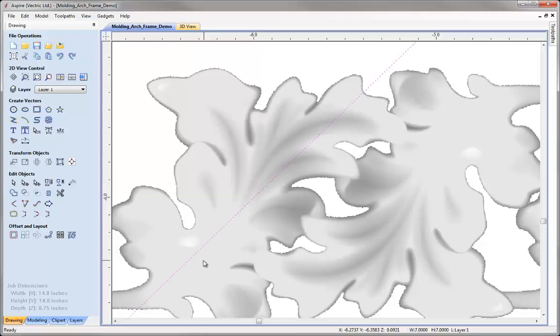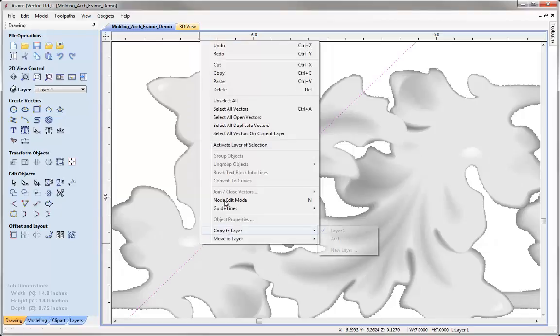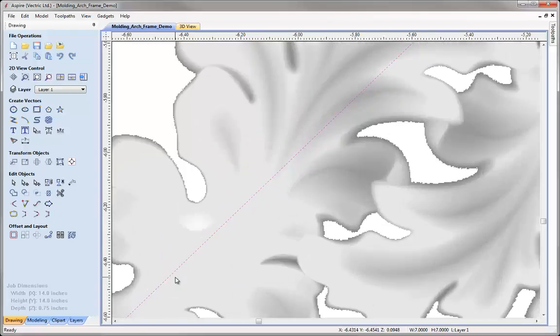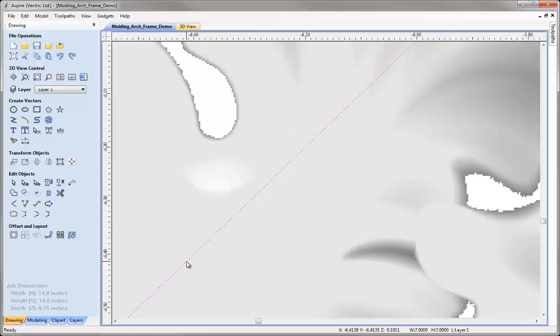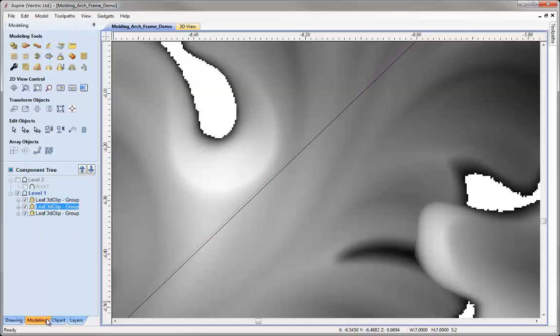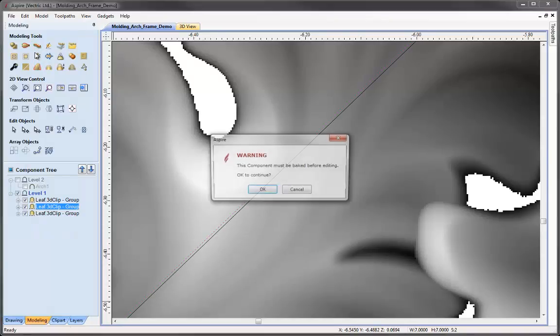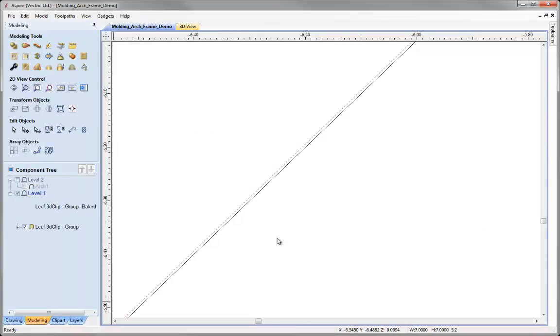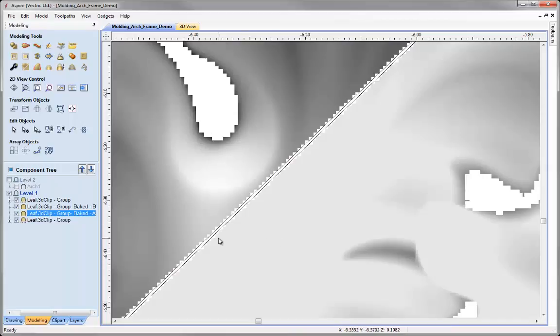So I'm going to take the vector that we've got there and I'm going to hit copy and then I'm just going to zoom in, and with that vector selected I'm going to hold Shift and Control and just jog out a copy, just a very small amount to the left there. Next I'm going to take my component, select that vector, go to the Modelling tab and click on Split. It'll tell me it needs to bake it, which is fine. And there you can see it split my component.